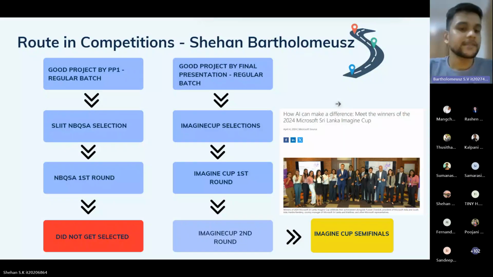So obviously we got selected in the selection round, and we participated in the first round at IIT, and thereafter we did not get selected, obviously, because we were not well prepared. And yeah, Shehan's story is different from our story. He was able to get into the next rounds, and he went to Taiwan, and he won the InnoServe.